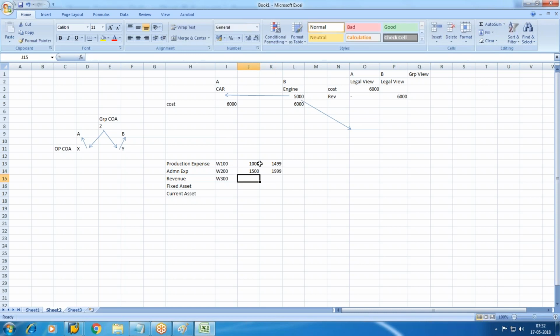So if the user selects the number 1500 but wrongly assigns the group as production expenditure, what will happen? We will see. The system will not accept. So basically, at this group level, what we are going to do is categorize whatever ledgers are there.